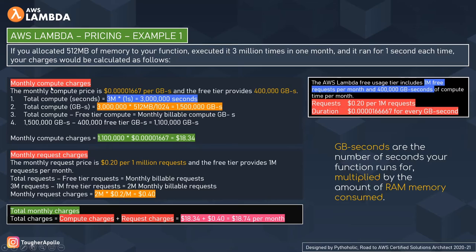Now the total monthly charges will be monthly compute charges plus monthly request charges. So the total charges is 18.34 plus 0.40. That is $18.74.